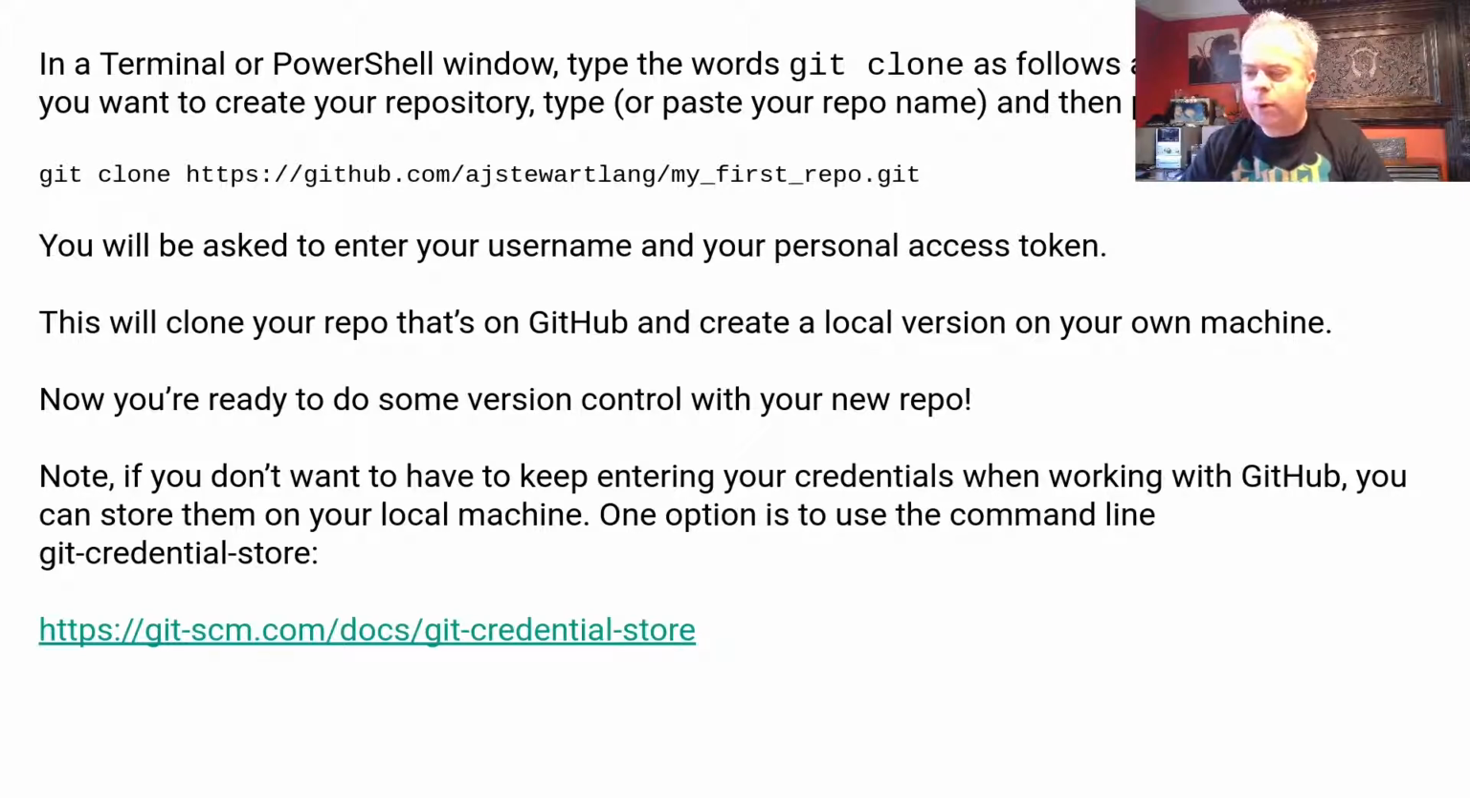So once you've navigated to where you want to clone your repository that's in GitHub, you then simply type in the terminal or PowerShell window, git clone, and then paste in the address, press return. You might be asked to enter your username and your personal access token, depending how you've set things up. And what this will then do is clone your repository that's on GitHub and create a local version on your own machine. So what we've got is basically our local machine and our repository on GitHub now synchronized.